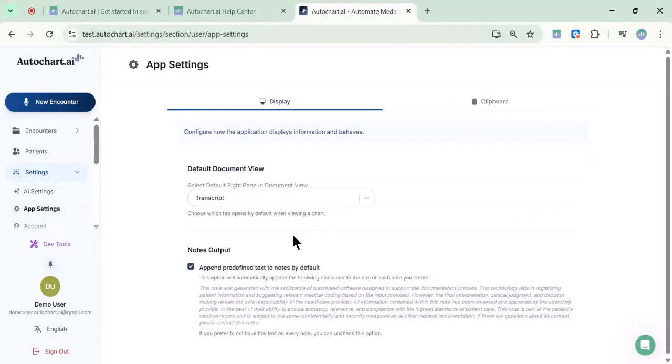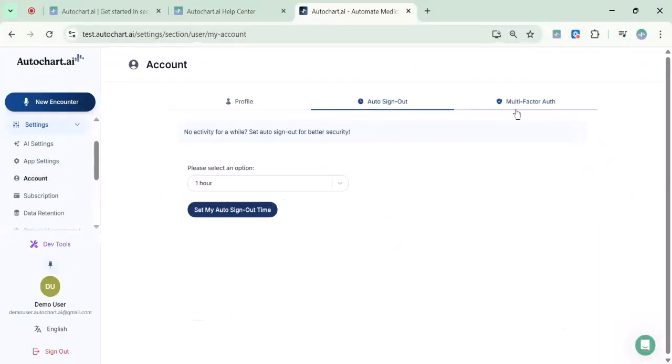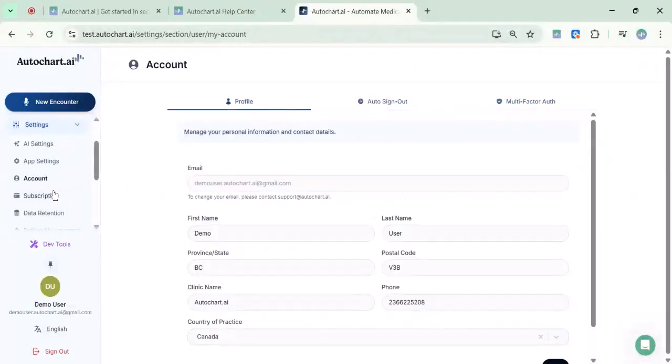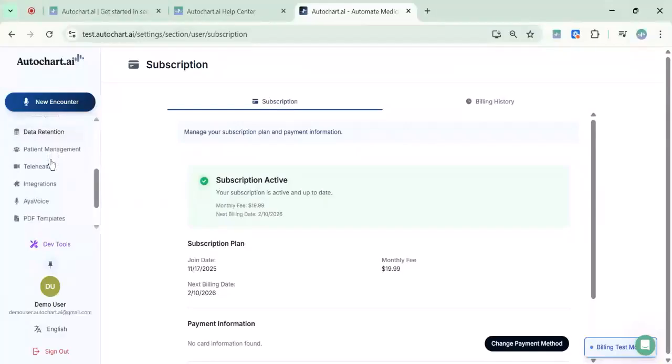Within the App Settings section, you'll find details regarding your display and your clipboard. Under Account, you can customize your account, auto sign-out period, and multi-factor authentication. And under subscription is where you'll find your information on subscription and billing history plans. In addition to what you see here, you'll find a wide array of other menus, providing access to even more advanced features and a multitude of additional options. There's a direct link to the Help Center and feedback as well.